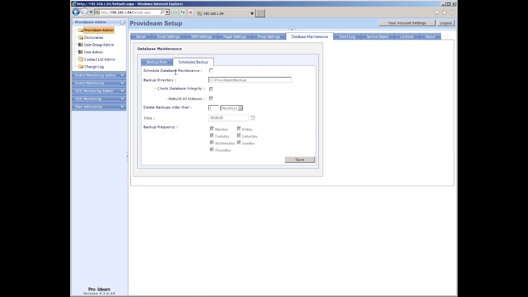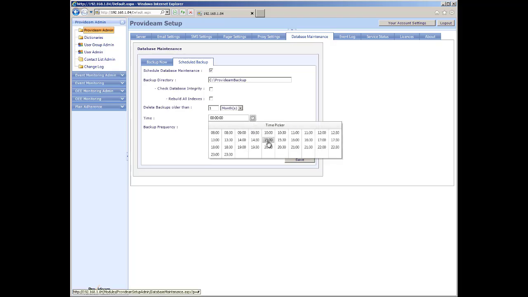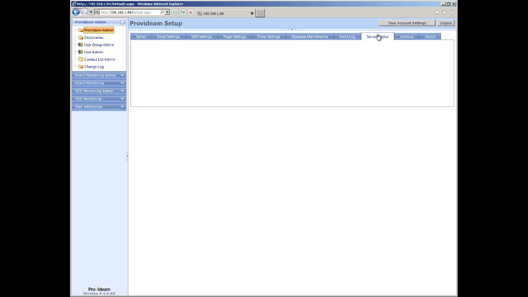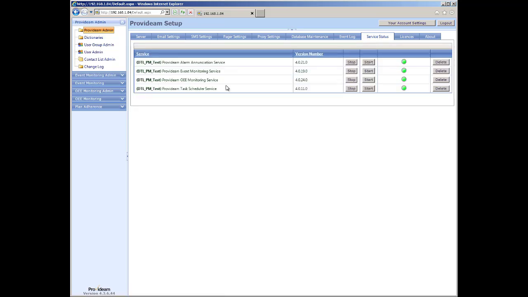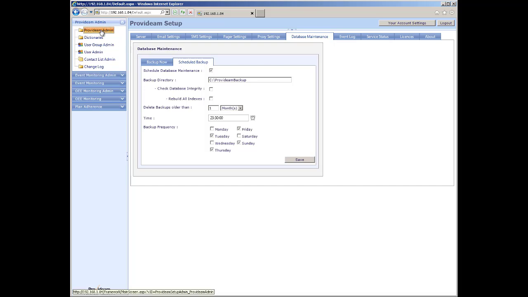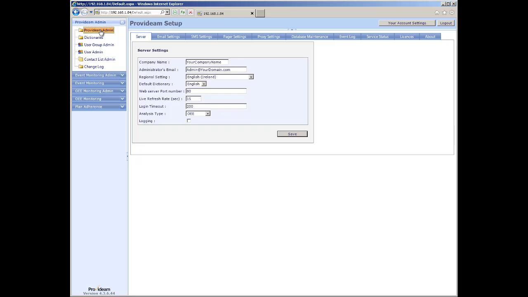The scheduled backup is for ongoing maintenance, where you can schedule at regular intervals a database backup to be taken to preserve your settings and data during the lifetime of the application. The database backup scheduled maintenance application is controlled by the task scheduler, so you must ensure that the task scheduler is running to use the scheduled backup facility.